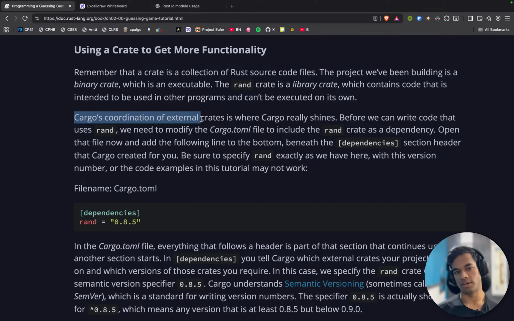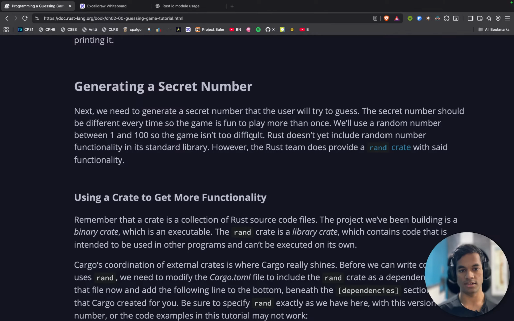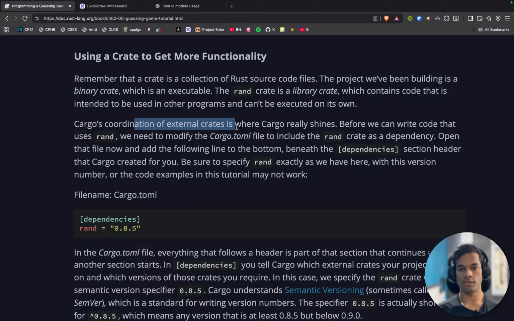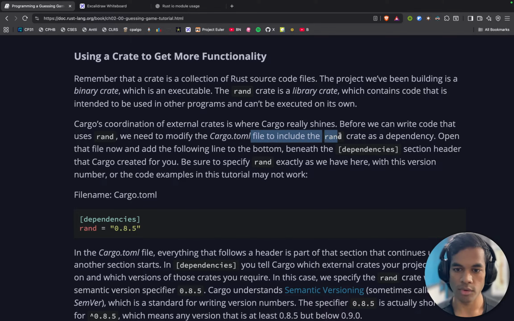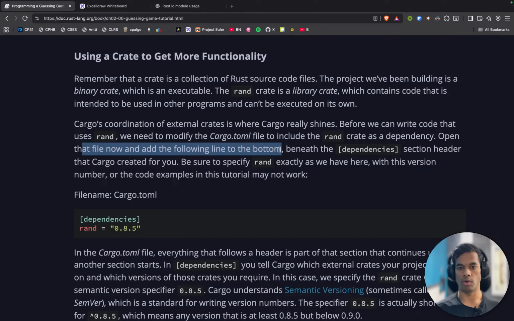Cargo's coordination of external crates, because this is external, not in the standard library, is where cargo really shines. Before we can write code that uses rand, we need to modify the Cargo.toml. TOML has a full form: Tom's Obvious Minimal Language, that is it. We have to modify this file to include the rand crate as a dependency. Open that file now and add the following line to the bottom beneath the dependencies section header.